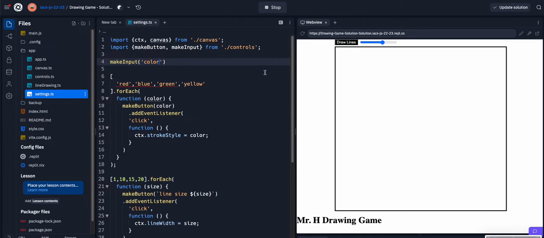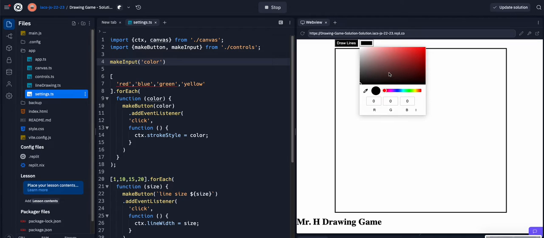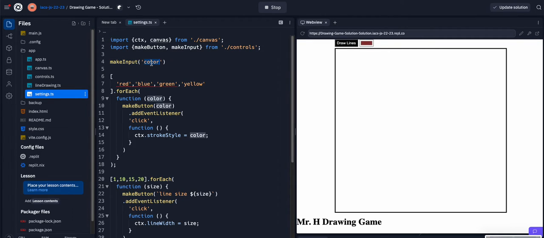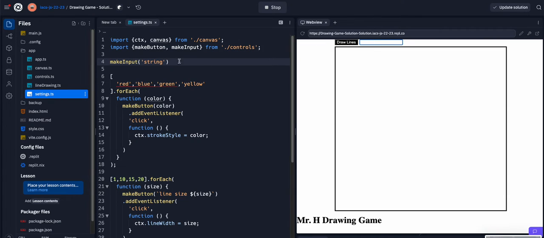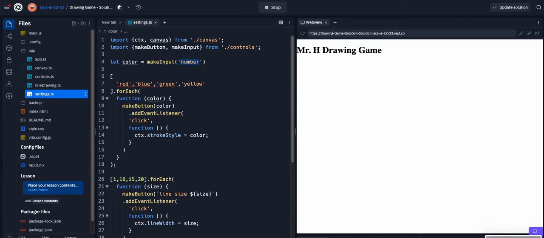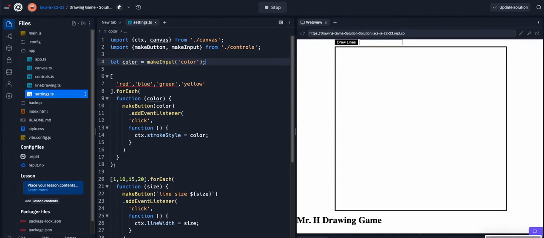There is a color input, which looks like that. That's very handy. There's a string input. It just looks like that. There's a number input, which gives you little counters. So we've got a bunch of different options. So let's start with the color. So we'll say let color equals make input color.